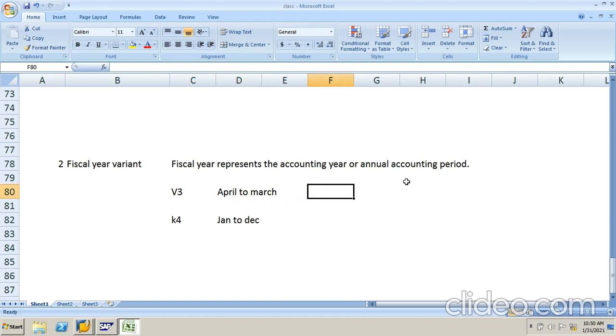So every company has 12 posting periods and 4 special periods. These 12 posting periods are from April to March, and these 4 are for adjustment purposes. So if there are any adjustment entries, we can post those transactions in these 4 periods. So this is a fiscal year variant. It represents what your posting periods are, when they will start and when they will close. All these are represented by the fiscal year variant.